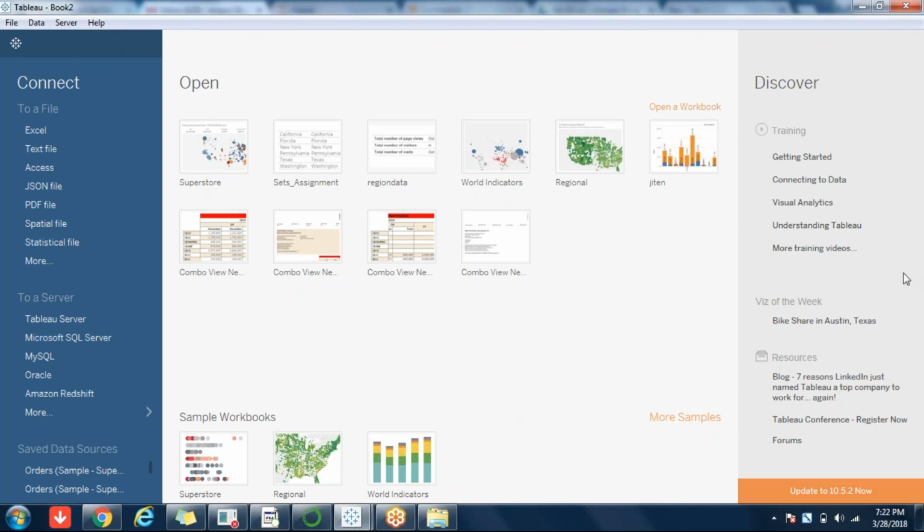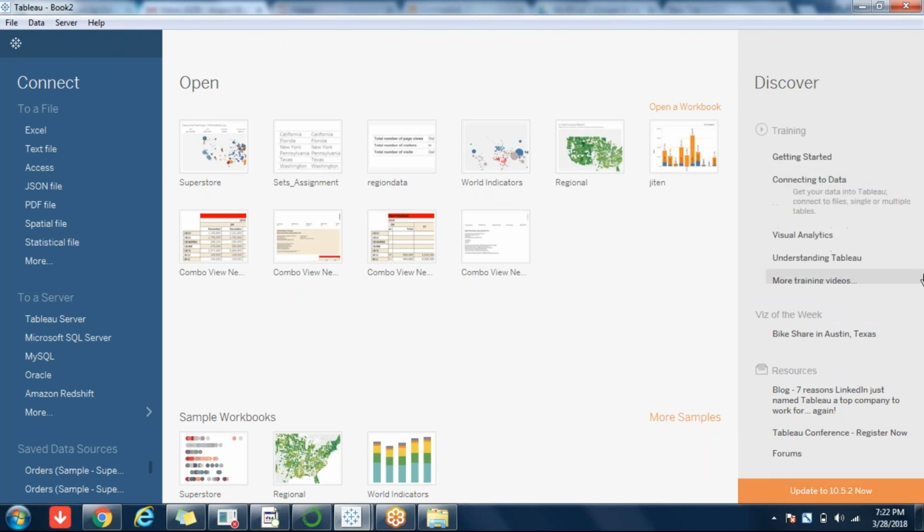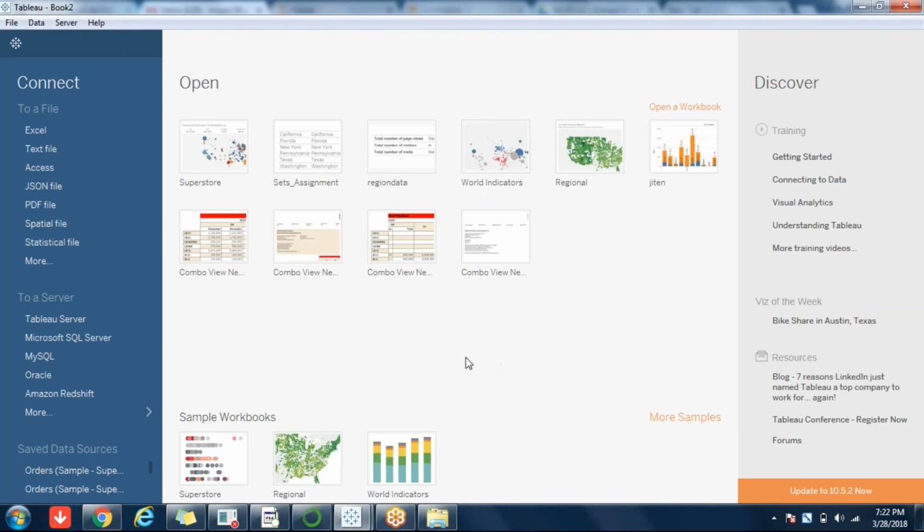If you are connected to the internet, this tab will display, otherwise it will not. Nothing much important there. Now here you are seeing some sample dashboards or workbooks.